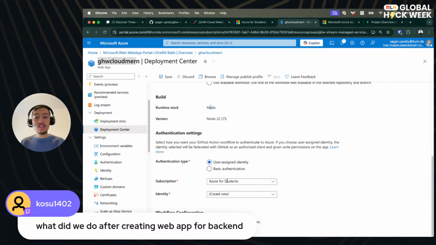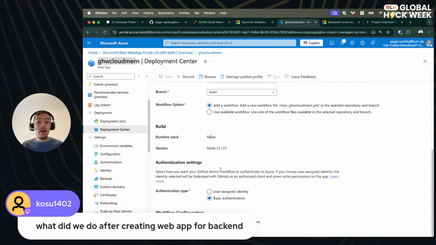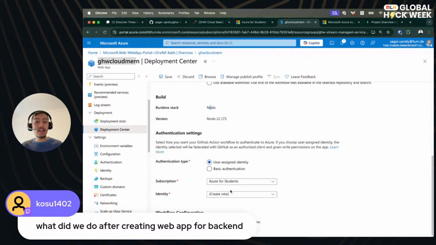And for authentication, this is for authentication between Azure and GitHub Actions. So there needs to be authentication between these two things, because our repository needs to connect to Azure, and our Azure App Service needs to connect to our GitHub repository. So there are two types of authentication. One is basic, which is not recommended, but user identity is the one that we need right now.